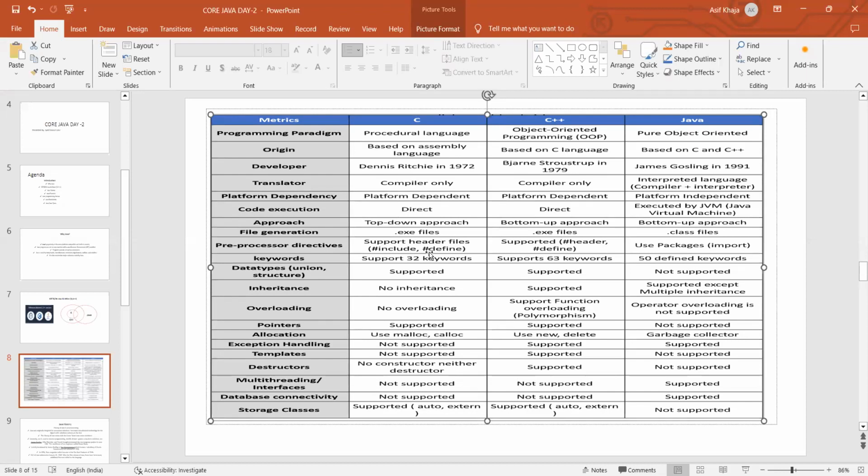Okay, now the keywords. What are keywords? For example, I told you about the import statement. Import is also a keyword in Java. And hash include, hash define: include is also a keyword. So all these types of keywords exist in C, C++, and Java. How many are supported in these languages? C supports 32 keywords. C++ supports 63 keywords. When compared to this, Java supports 50 defined keywords.